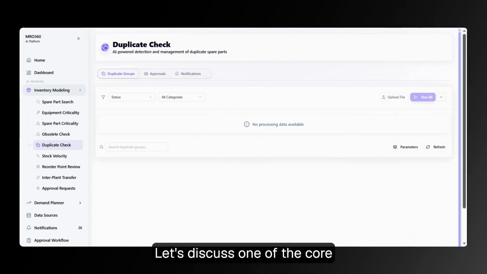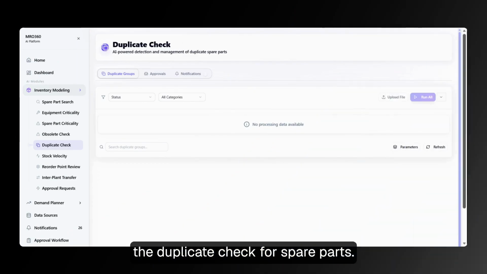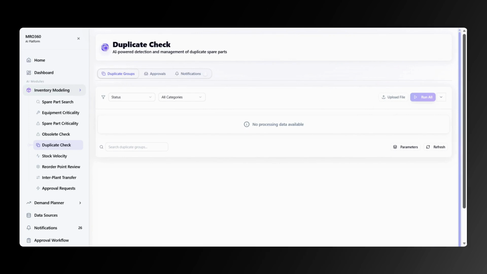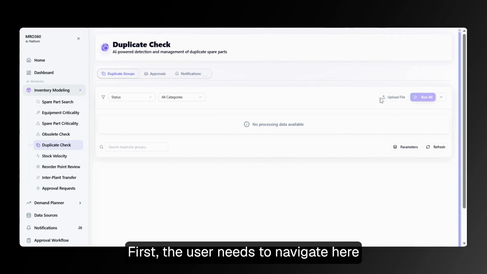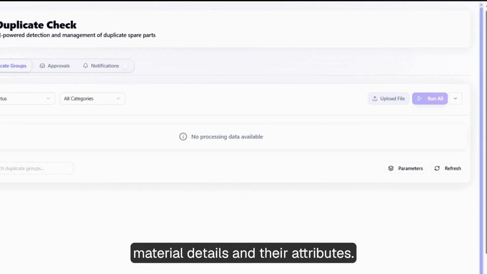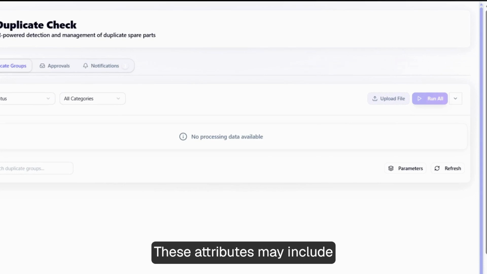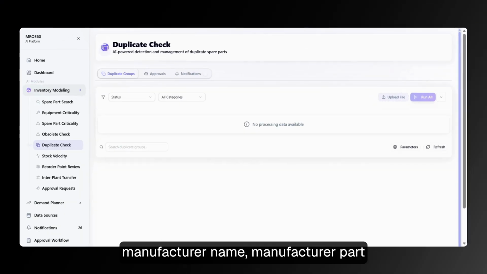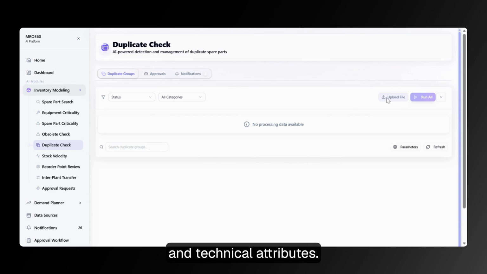Let's discuss one of the core functionalities of our product, the duplicate check for spare parts. First, the user needs to navigate here and upload the file containing the material details and their attributes. These attributes may include manufacturer name, manufacturer part number, category, material description, and technical attributes.